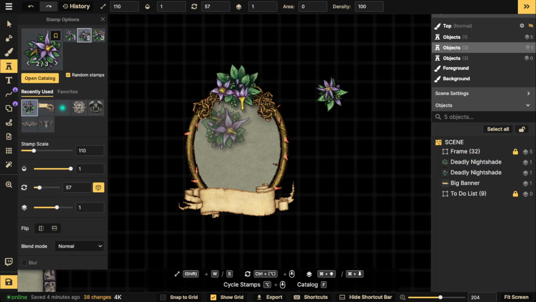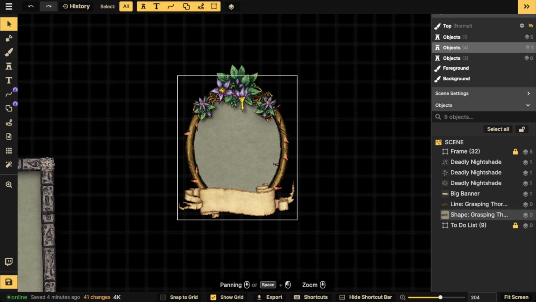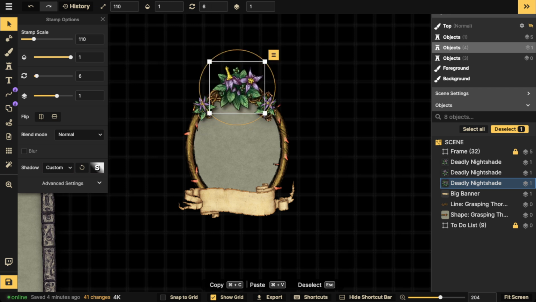And then I'll take a smaller version, these smaller ones, scale it down, and then put them down on each side. So scale these down. There we go. Okay. And it fits well because it's organic, right? The vine is organic with the grasping vines. And then you have some deadly nightshade that I think also works really, really well.